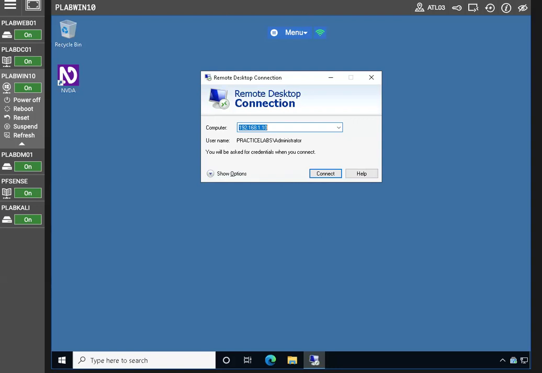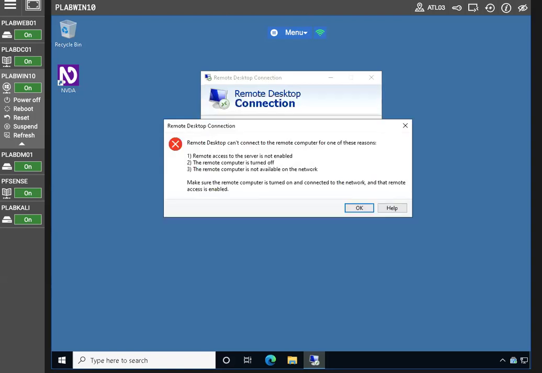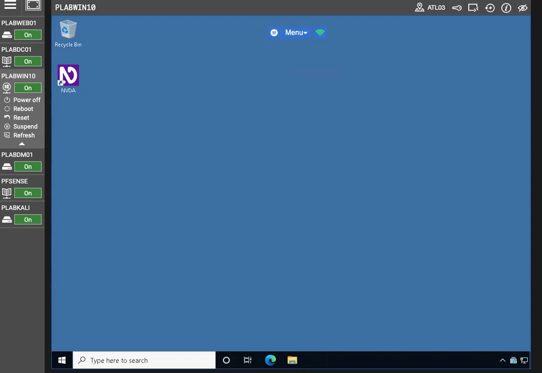Okay. Connect. It may still work because of the static route that I added earlier. Nope. So I'm unable to connect to the Web01 server because I have disabled that rule and blocked the remote desktop connection with the Windows firewall rule.